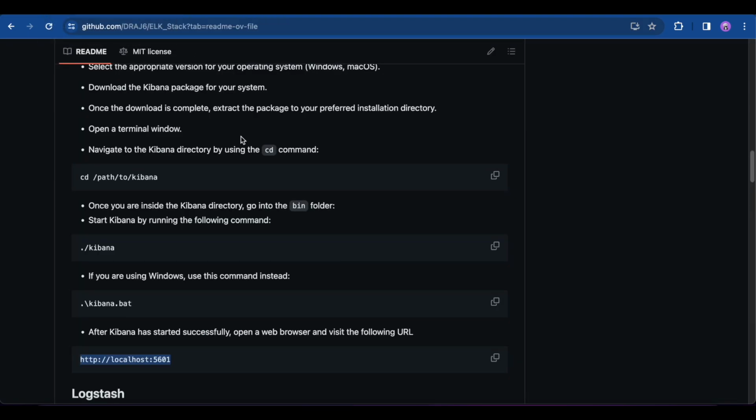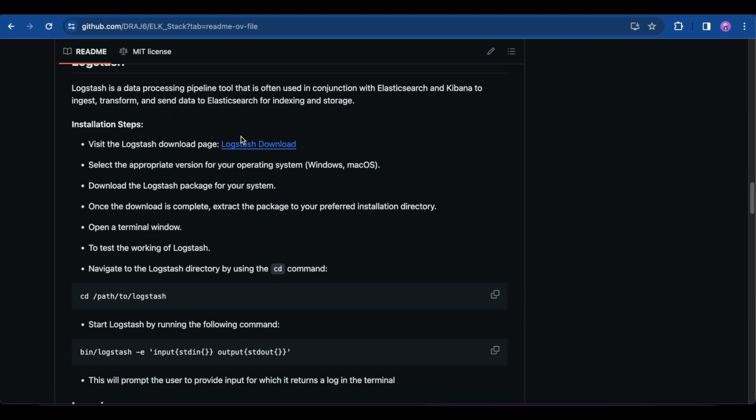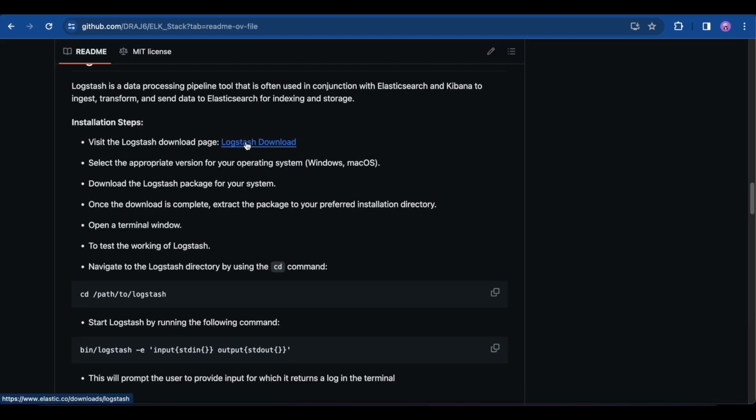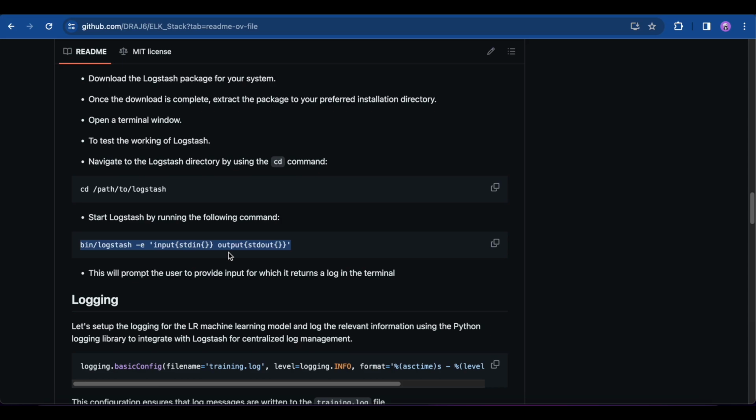The next step is downloading Logstash, which is the pipeline that ingests and transforms the data for Elasticsearch and Kibana. We'll use this URL to download Logstash, and choose the appropriate platform where you want to install it. Once installed, we follow the same steps of unzipping the file and moving into that directory. By running this command, you can check whether Logstash is working properly.